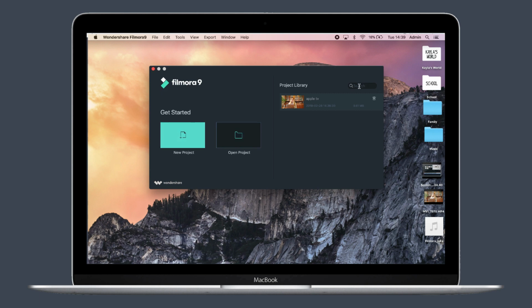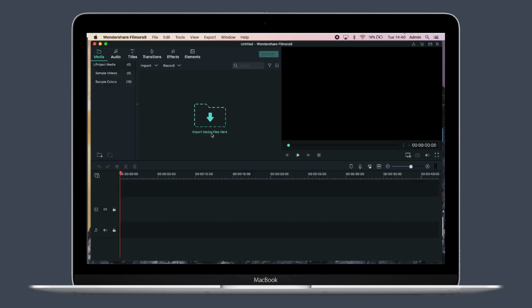You can also just search for a project if you have a bunch of projects, so you don't have to skim through all of that. You can just search that. So let's click on new project, and once you've done that, you'll see this is what you'll get.